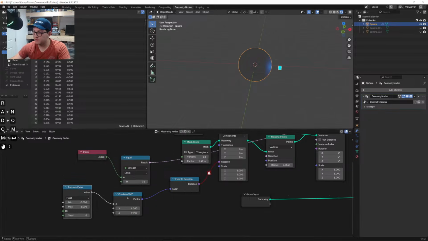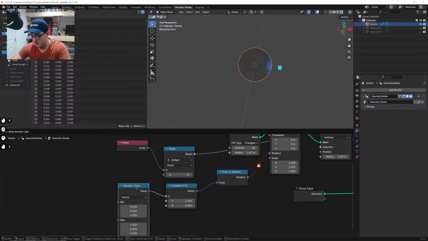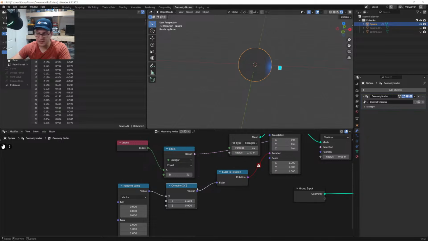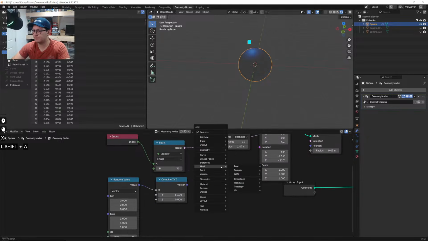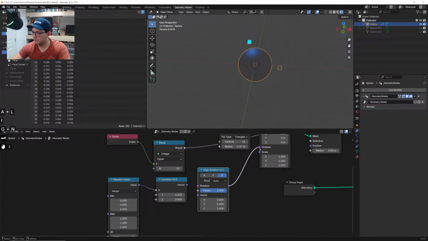If this works, you're a genius. Oh, what the heck? Vector. What the heck? That's so weird, though. Align rotation to vector node. I'll try it. And then vector.